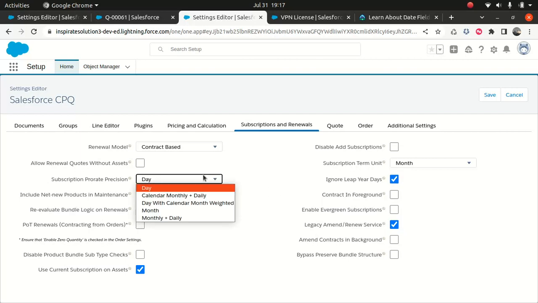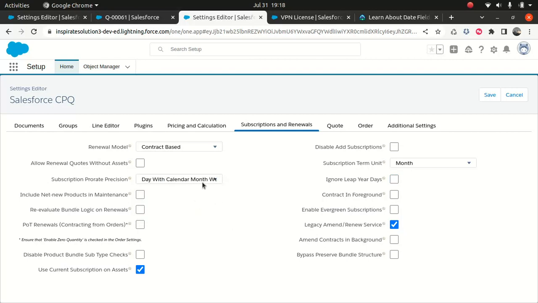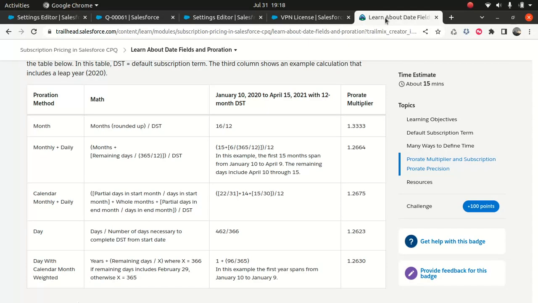The same goes for, I think, the days with calendar month. So ignore the leap year. In that case, for the days with calendar month, the calculation is the year, for 1 year plus remaining days. How many days? Divided by x. X is 366 remaining days. So it's based on the leap year.